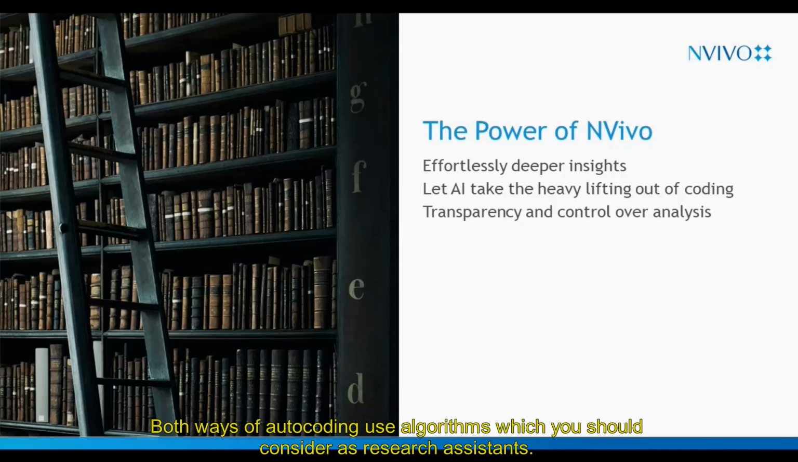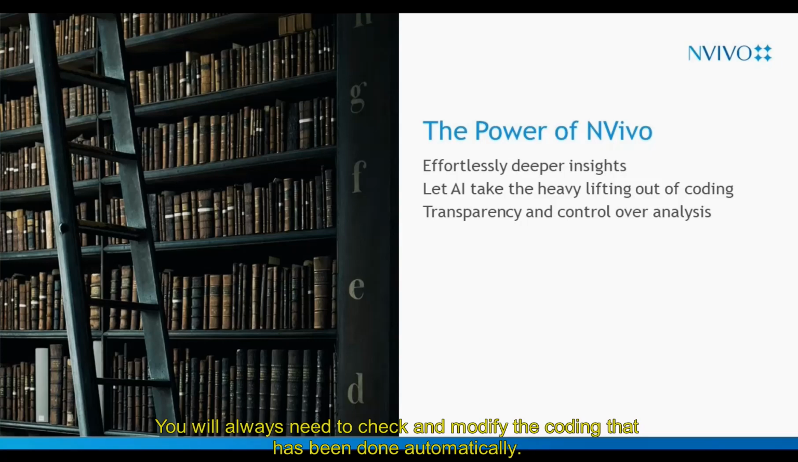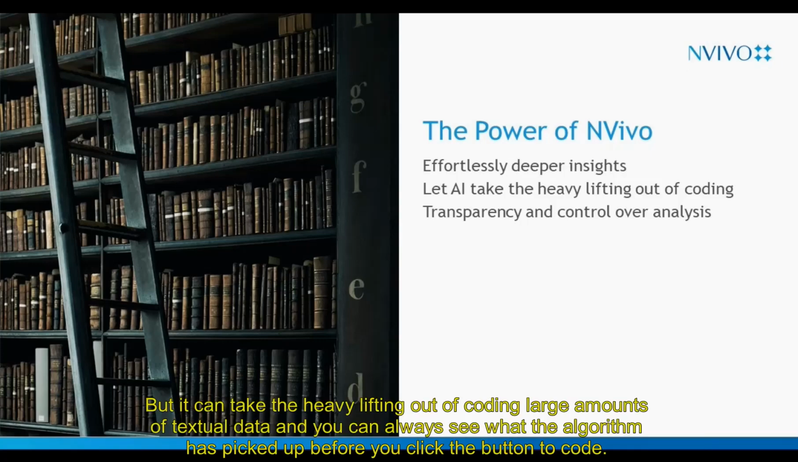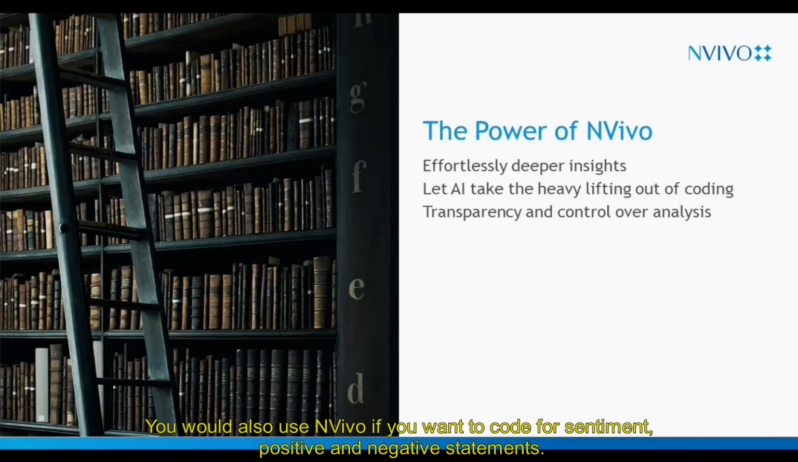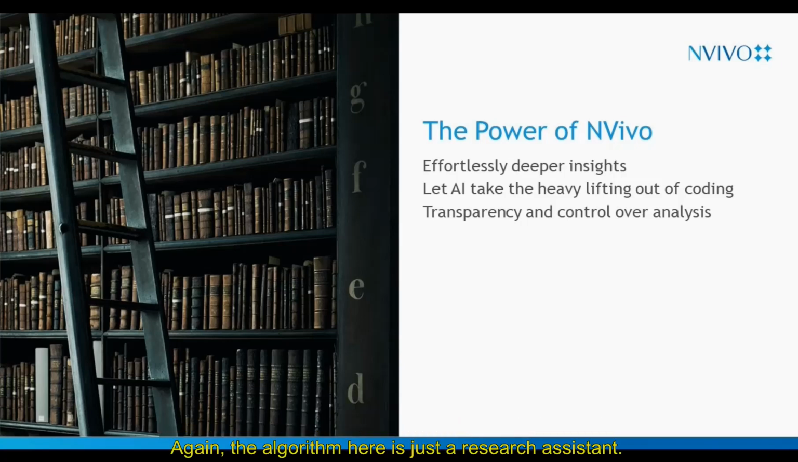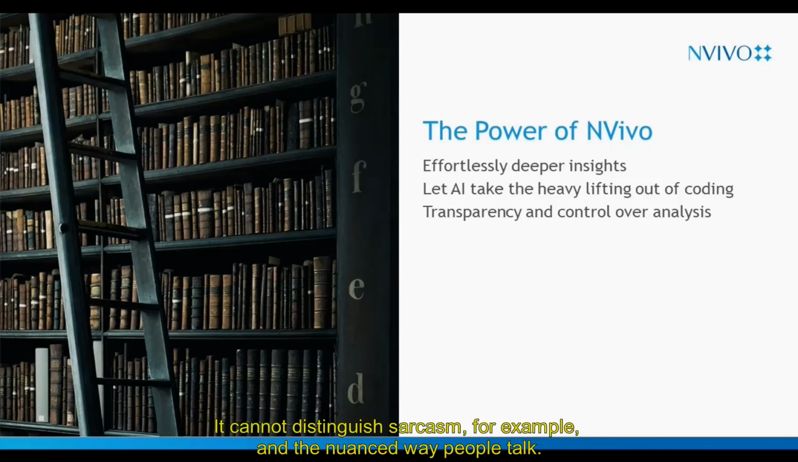Both ways of autocoding use algorithms, which you should consider as research assistants. You will always need to check and modify the coding that has been done automatically, but it can take the heavy lifting out of coding large amounts of textual data. And you can always see what the algorithm has picked up before you click the button to code. So these features are transparent, and you're always in control. You would also use NVivo if you want to code for sentiment, positive and negative statements. Again, the algorithm here is just a research assistant. You would need to check how it has coded. It cannot distinguish sarcasm, for example, and the nuanced way people talk.